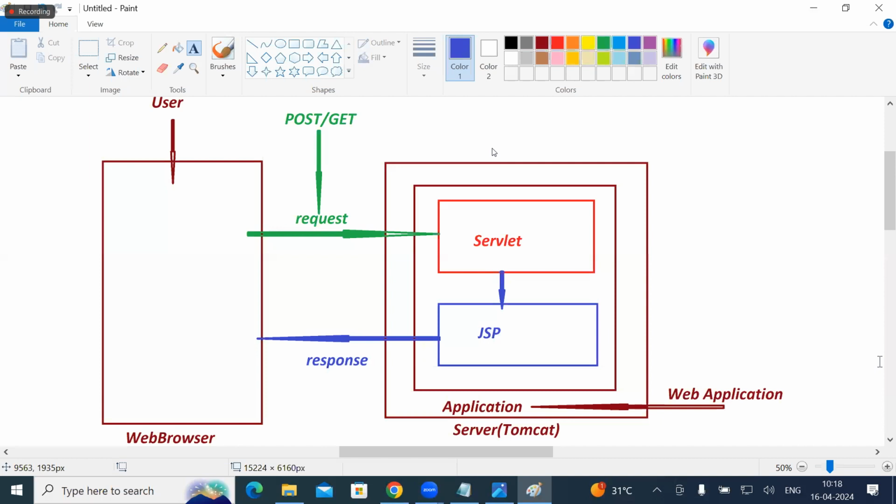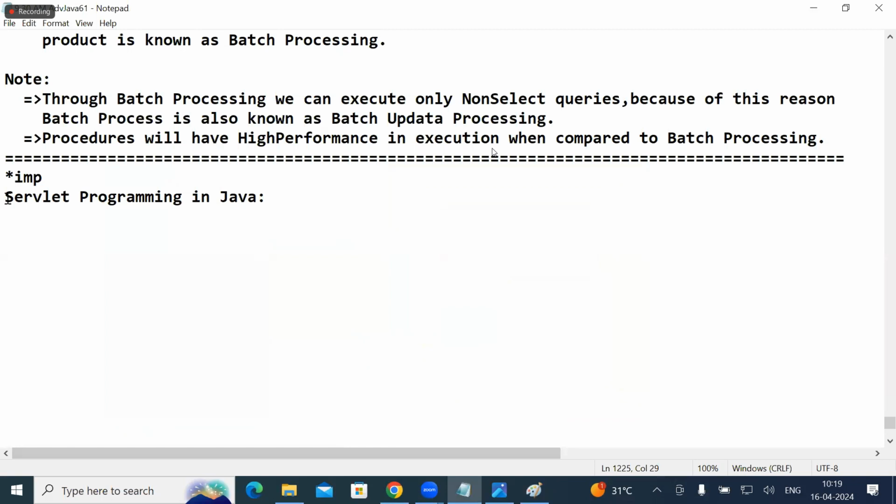Whatever you have done before, you have to keep aside. If it wants, it will use JDBC to interact with your database product. The servlet will use JDBC, Spring JDBC, Spring ORM, Spring Data. That is secondary. But initially, it has to interact with the user. Then what is this servlet? Sir, I want to know, define servlet.